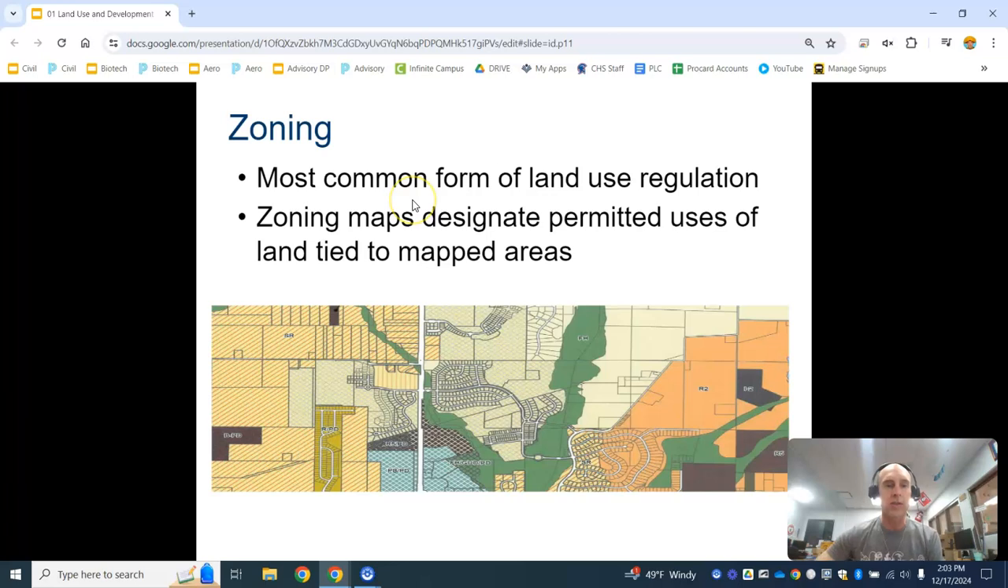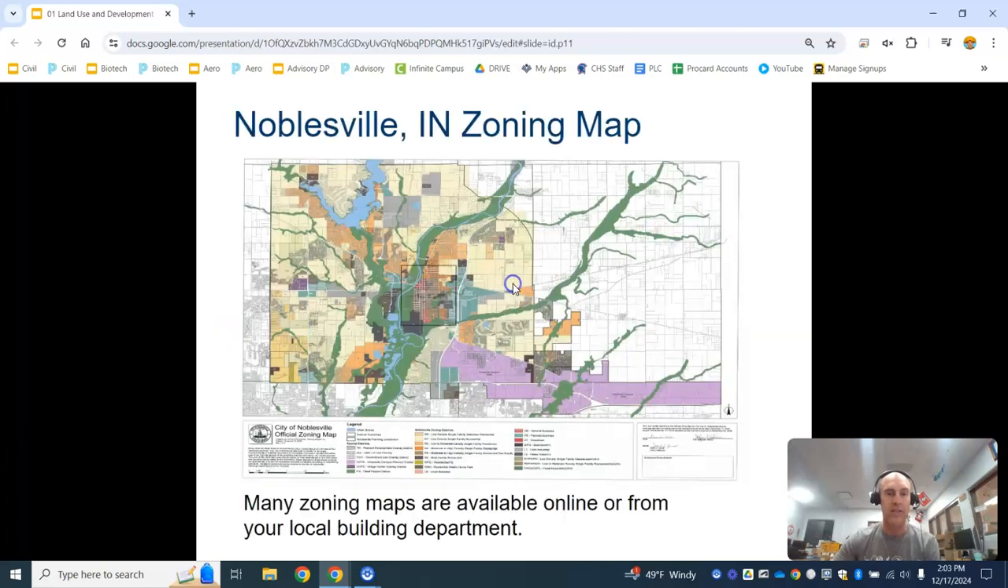So zoning is the most common use of land use regulation. And you have a zoning map that tells you where you can use certain things. If any of you have ever played SimCity in any capacity, you'll note that there were residential and commercial and industrial areas, and that's exactly what we have going on here in this city. So we're going to take a look at that.